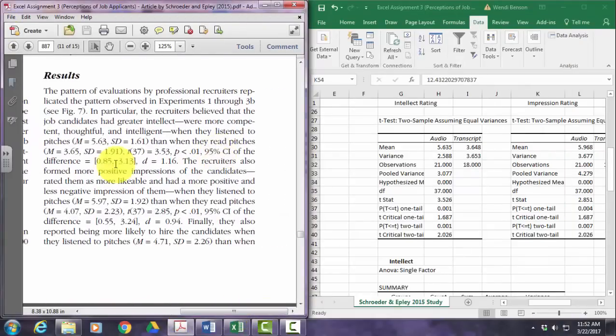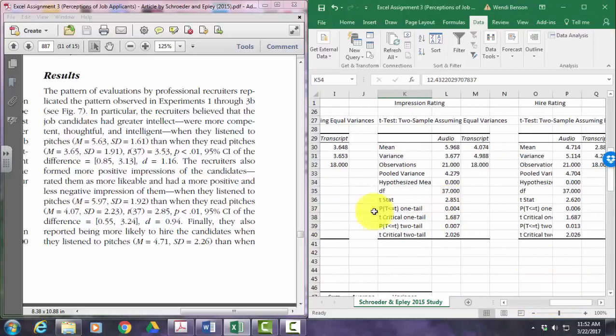Now check it out. The recruiters believe that the job candidates had greater intellect when they listened to pitches, in other words, audio, than when they read pitches. If we look here, intellect, t stat 3.526. Bam. P less than 0.01, there you have it. Let's go to the next one. So they also saw that they had more positive impressions of the candidates when they listened to pitches, audio, versus when they read pitches, transcript. Check this out. T equals 2.85 and p is less than 0.01.